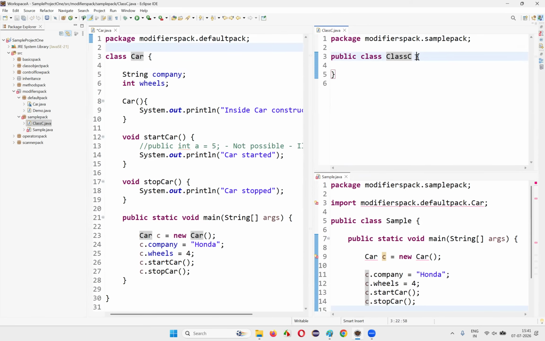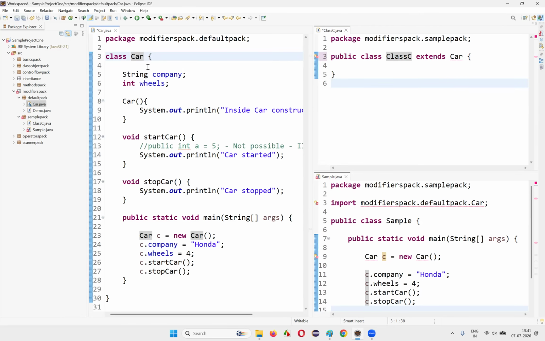Now, if I make this class C extend the Car class, you see what is happening? I'm trying to make this Car class a parent of class C, but I'm not able to access this Car class because it is default access modifier, right? I cannot access it. But we'll give a kind of leisure for this by specifying the public access modifier. Now hold the mouse on this and it asks you to import, guys.